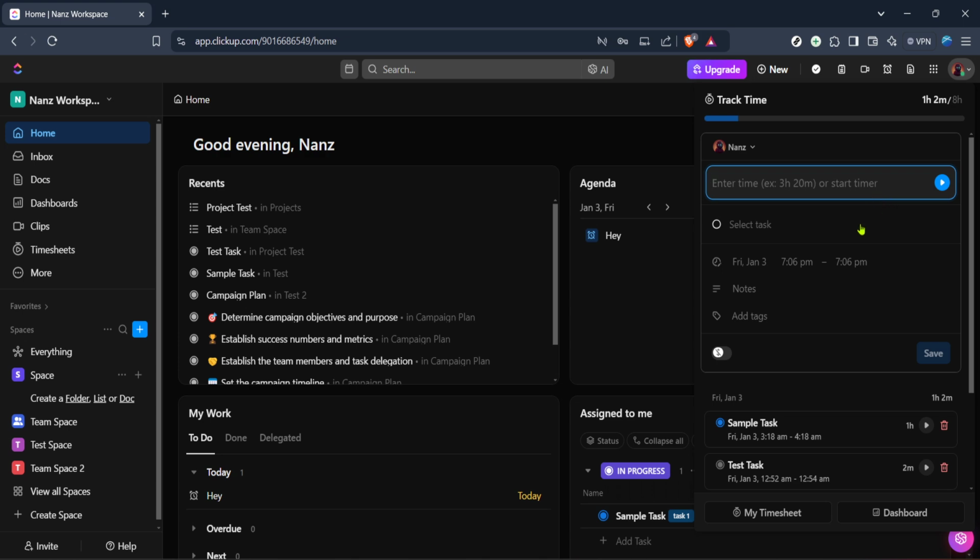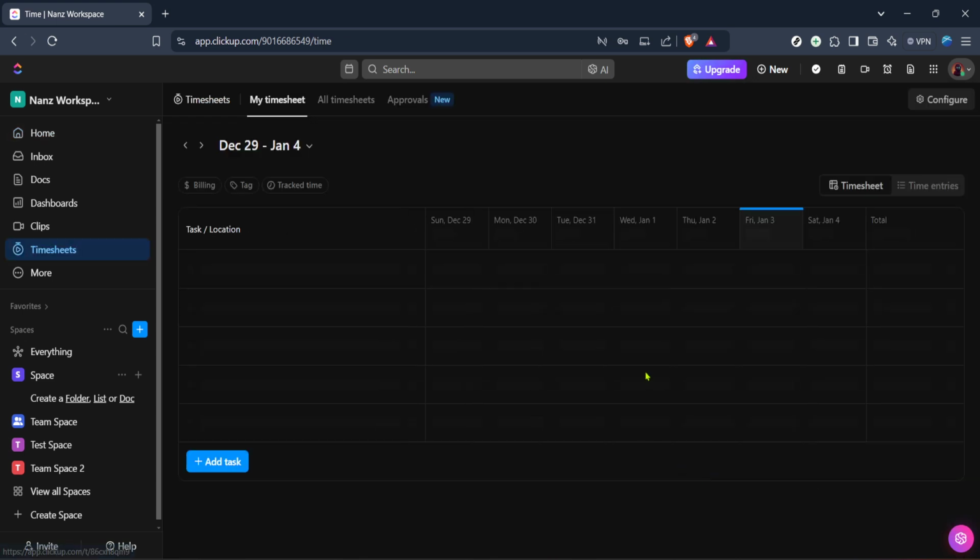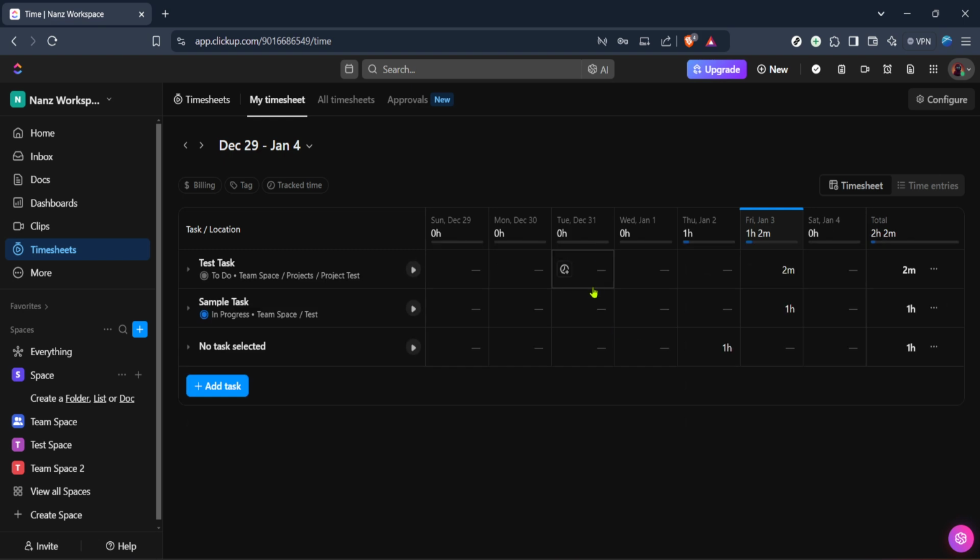Following this action, you'll be presented with an interface dedicated to time tracking. Here you'll notice an option that says My Timesheet. Go ahead and click on it. This will take you to your personal timesheet within ClickUp, a space where your logged hours will be neatly organized and stored. Now onto the pivotal part of logging time.